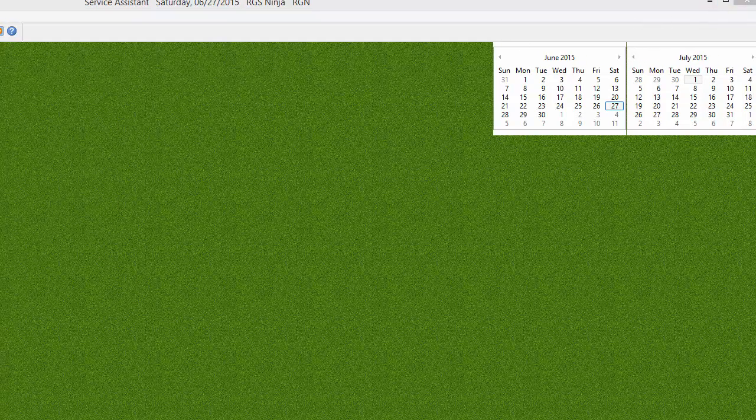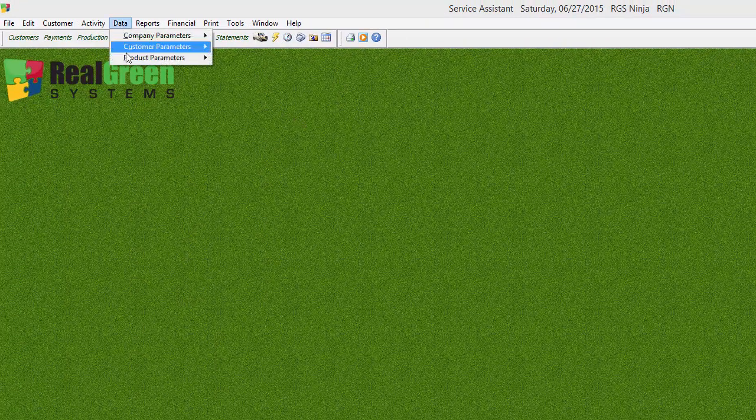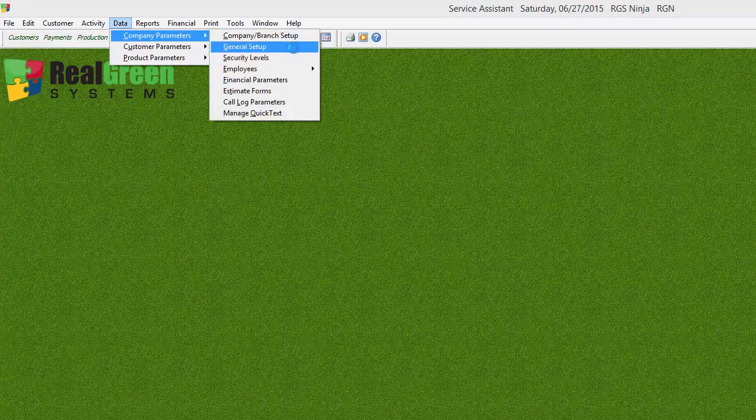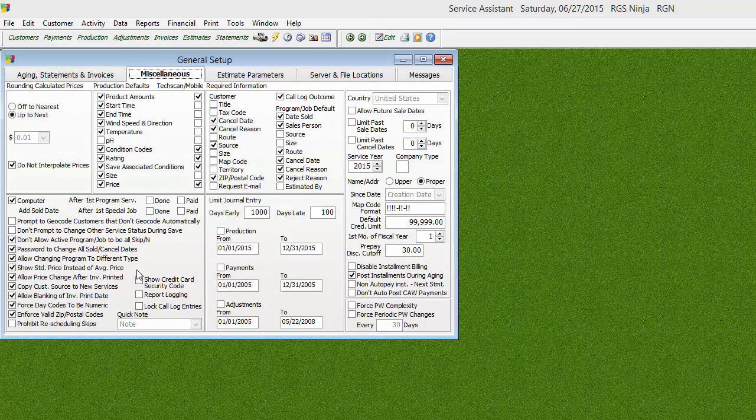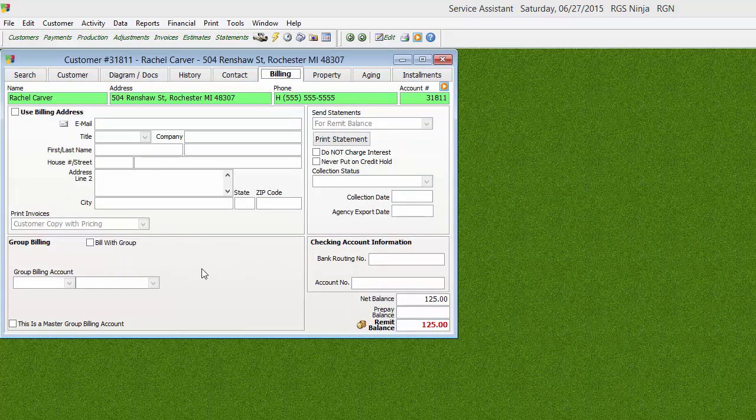So again, if you disable that, and we go back to Data, Company Parameters, General Setup, you'll see under Miscellaneous, we don't even have that checkbox to uncheck it. So like I said, once you turn it off, it's off. You cannot turn it back on. Now if we go to the customer screen that we were just looking at, go to the billing tab, again, you'll see that field area is blank.